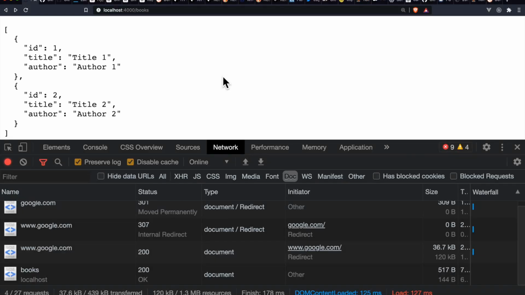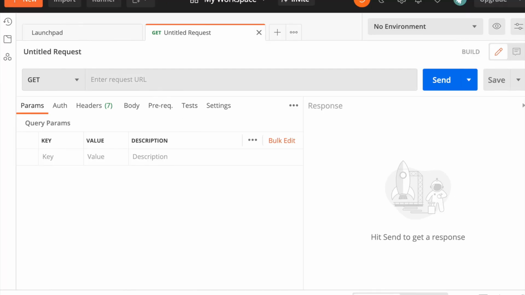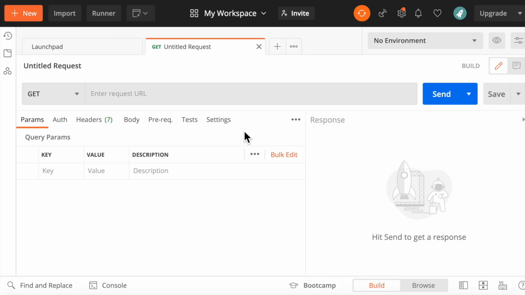Please note that there are browser extensions to do exactly what Postman does. That means to create different kinds of HTTP requests to test APIs. But in recent times, it looks like more people are using Postman for that purpose. Let us discuss how to use the Postman tool.